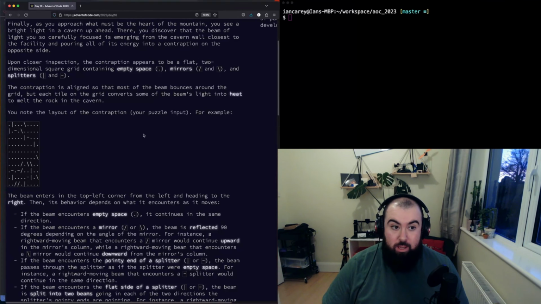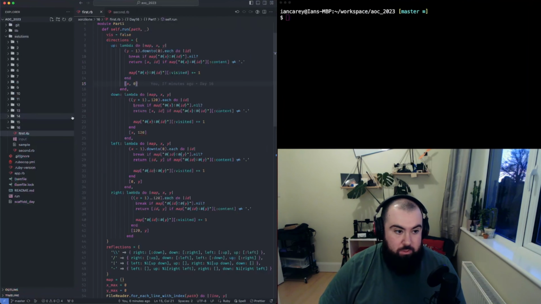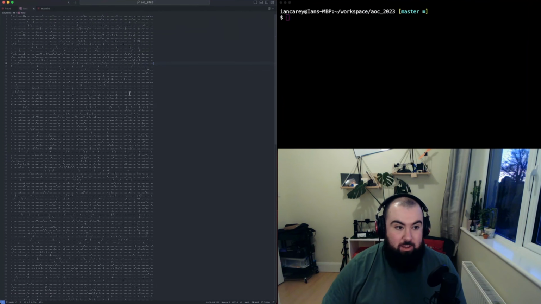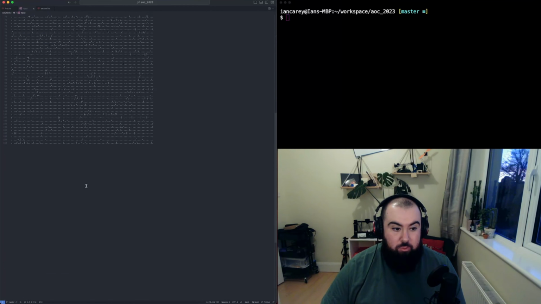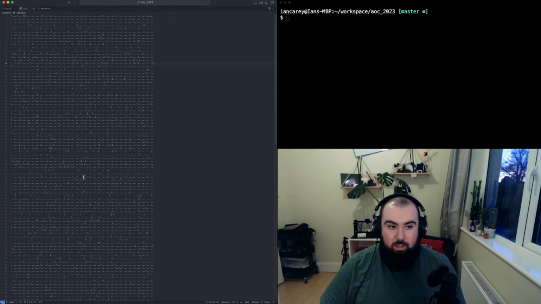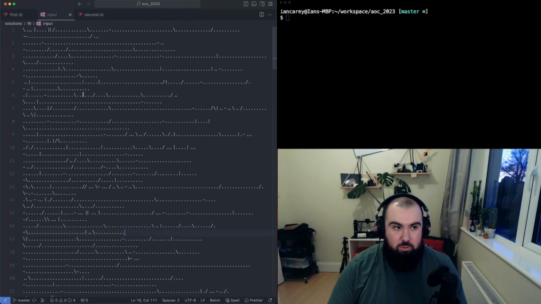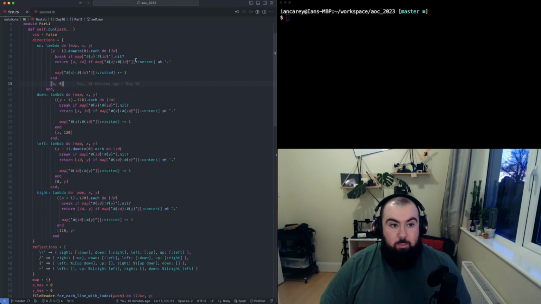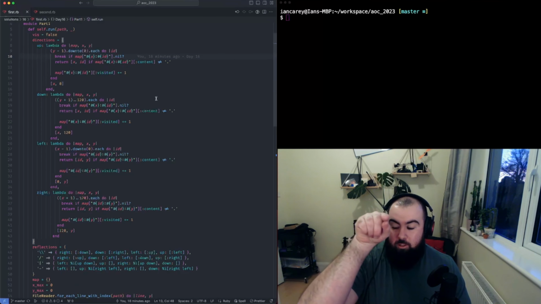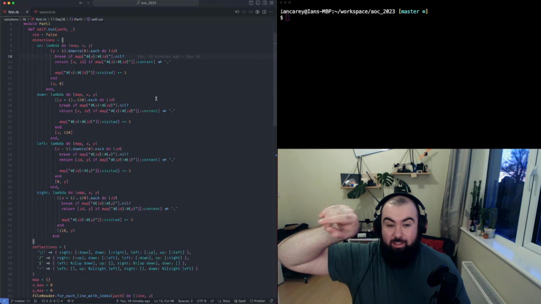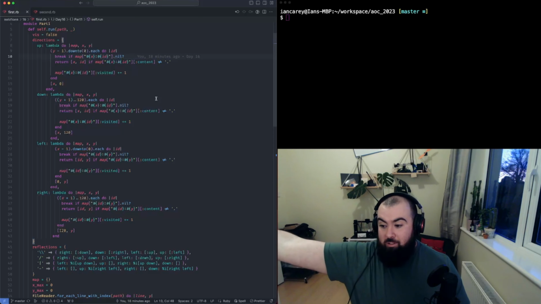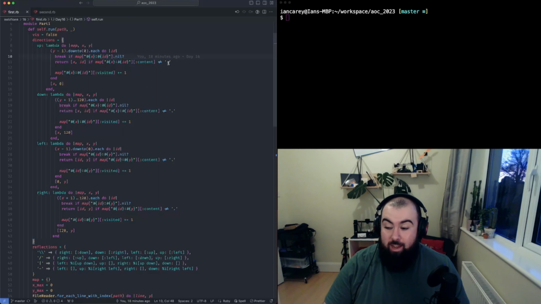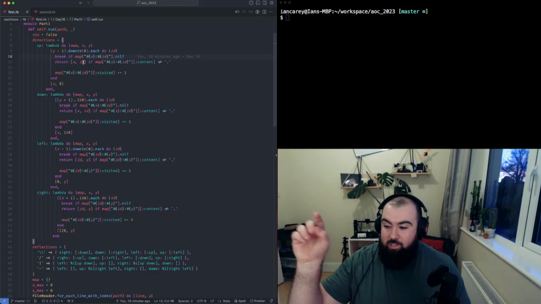But on the actual input, if I open it up, you'll see it's big. The grid is quite huge, and there's lots of empty space for the beams to travel. So just incrementing one at a time wasn't going to be a good way to do this. Instead, the logic I implemented is: from my current cell, if I'm facing the right direction, look all the way to the right as far as I can see, and if I encounter a non dot cell, then that's the next cell that I want to go to.